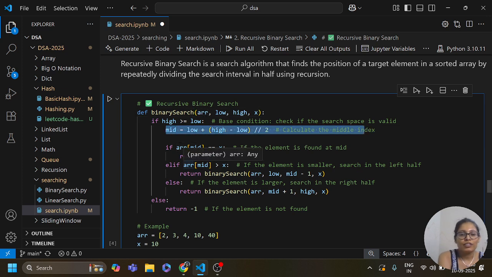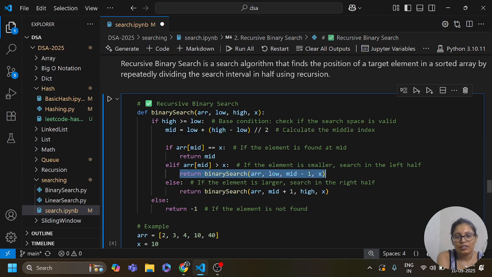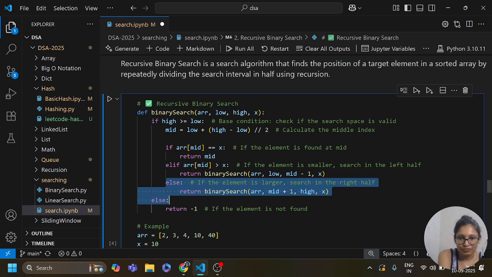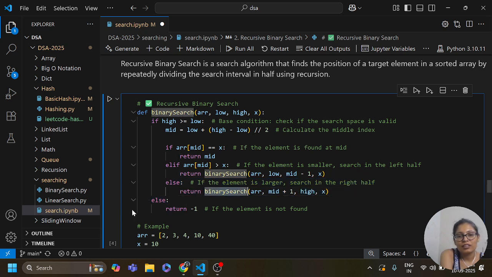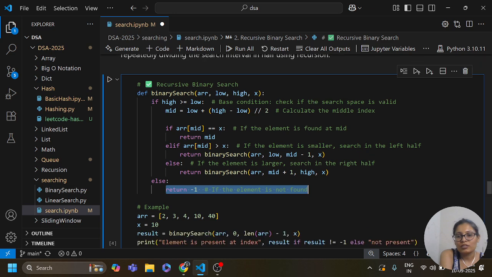Okay, here, if array of middle index equals x, the element is found at the middle, so return the middle. If array of middle index is greater than x, the element is smaller, so search in the left half and return binary search(array, low, middle minus 1, x). Else, if the element is larger, return binary search(array, middle plus 1, high, x). Else return minus 1 if the element is not found.